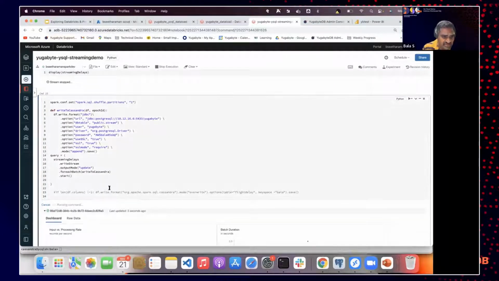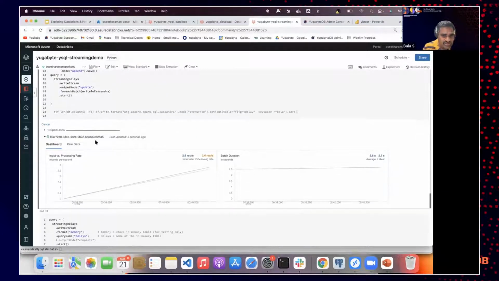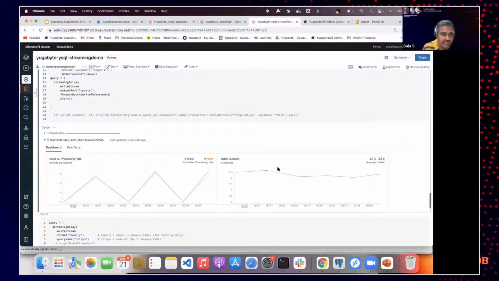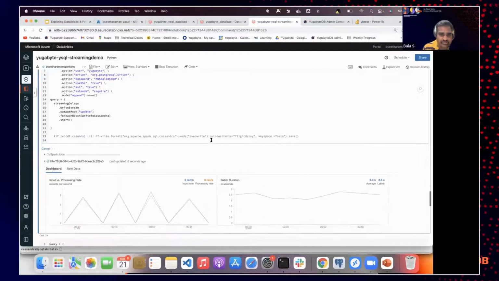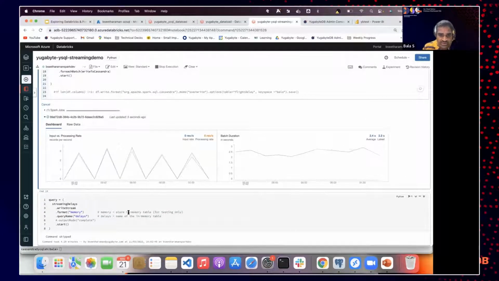You can see here the streaming started. If you look, the streaming has started now, and you can see how it's going on. As you can see the batch duration, the batch latency, the average seconds it is taking to read the data for each CSV file. Now I'm going to check what table I'm writing to as a stream, which I'm going to put into my YSQL table.